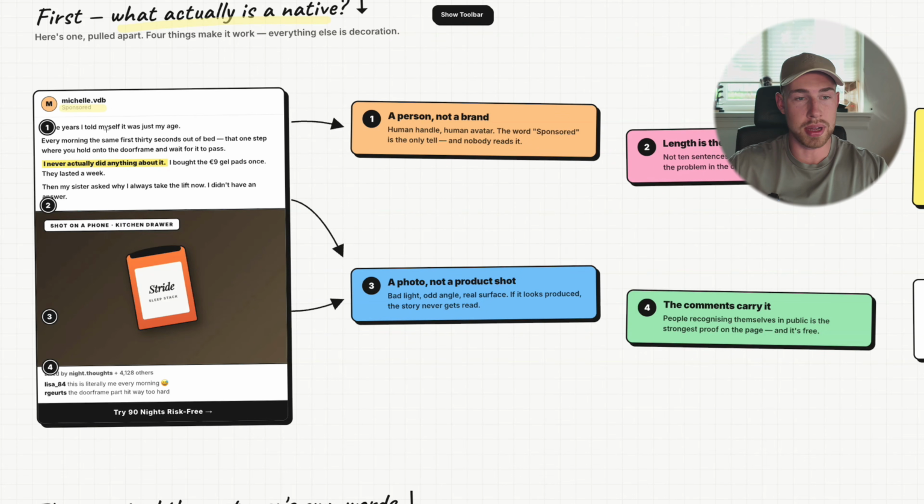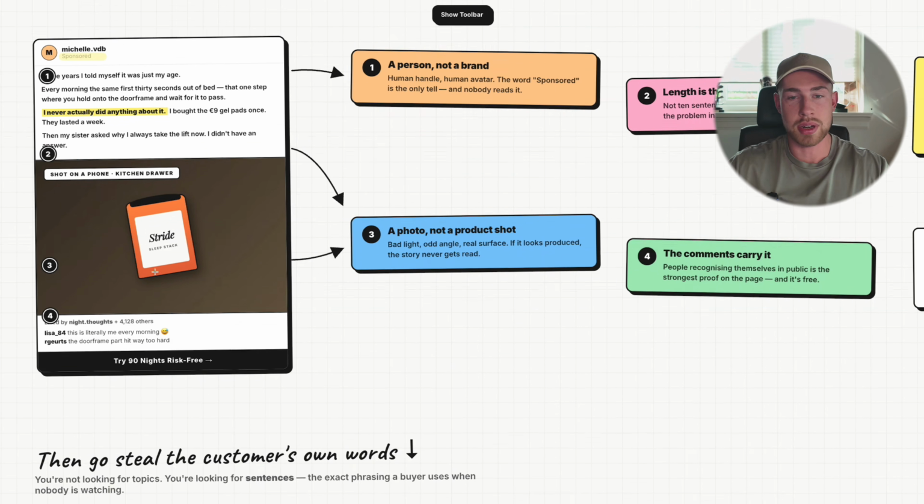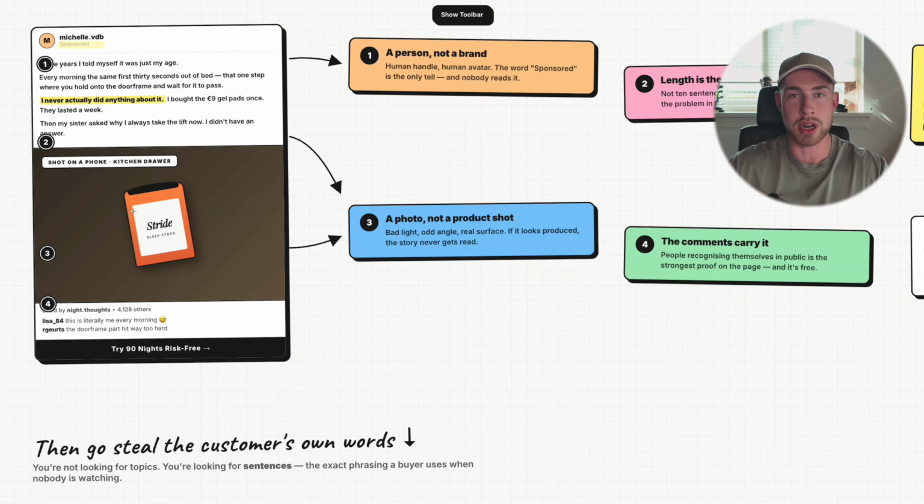As you can see here, the copy is different from normal ads because it focuses more on "I told myself" or "I experienced this." So it's talking from the perspective of the name of the page, the person who is showcasing the ad. Next to that, the photo is most of the time a normal photo or something related to the niche, but not even the product itself. So it's not a perfect product shot in a studio or something like that. It should feel like an organic photo.